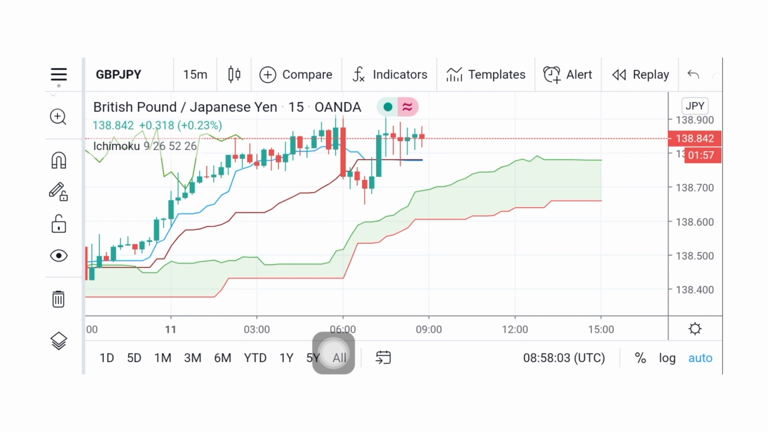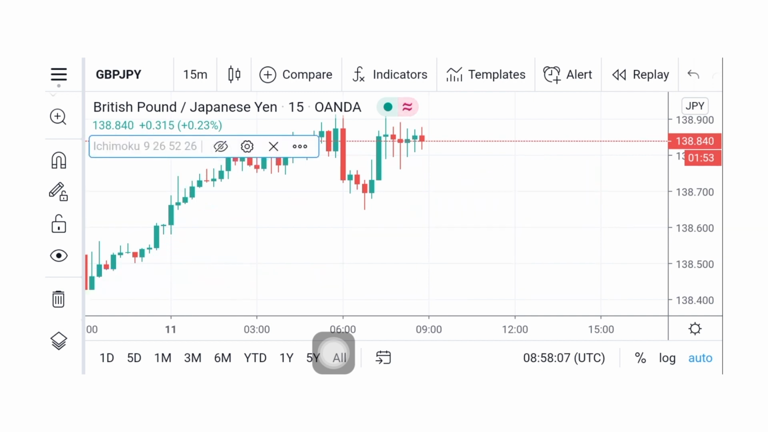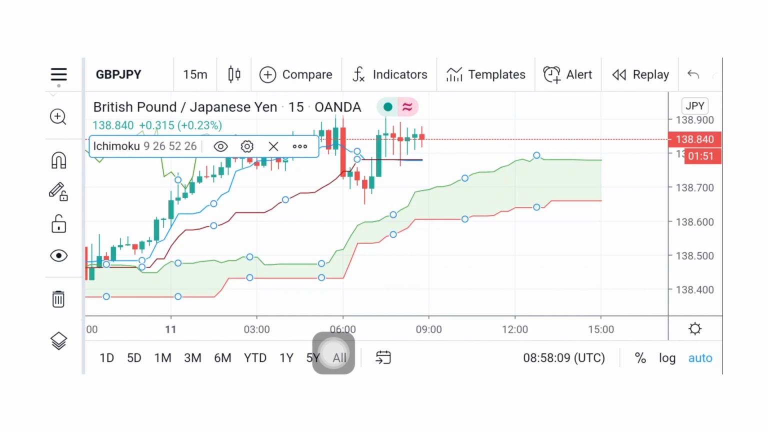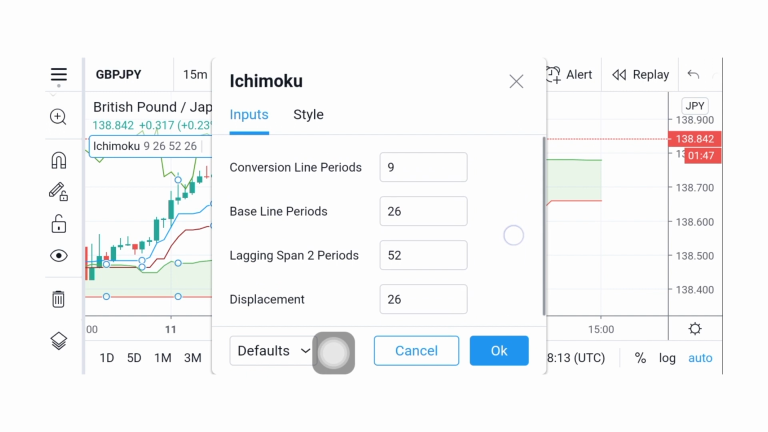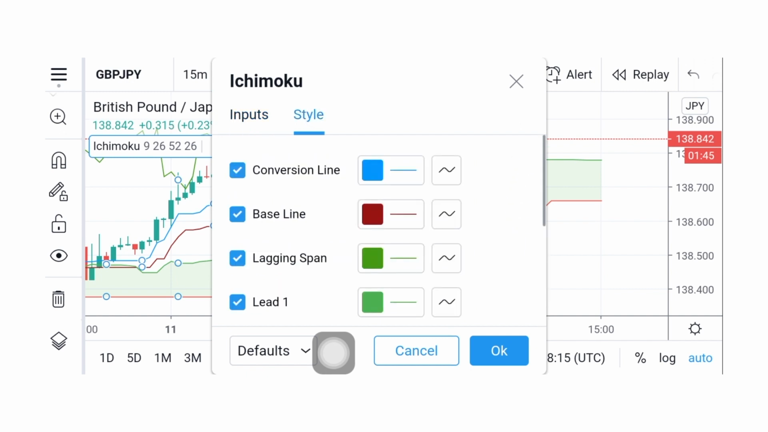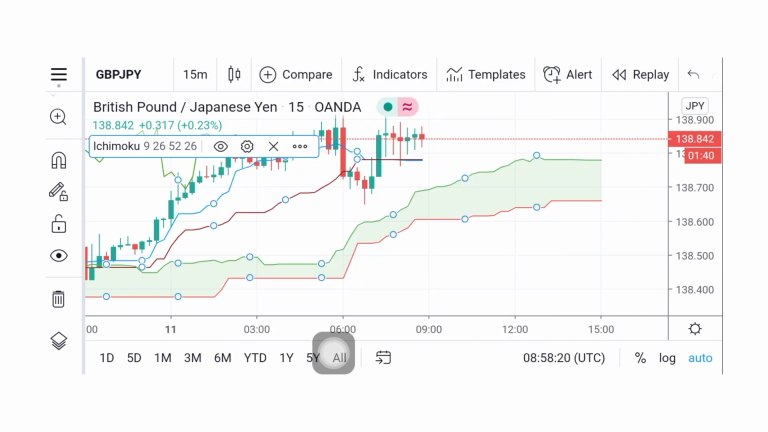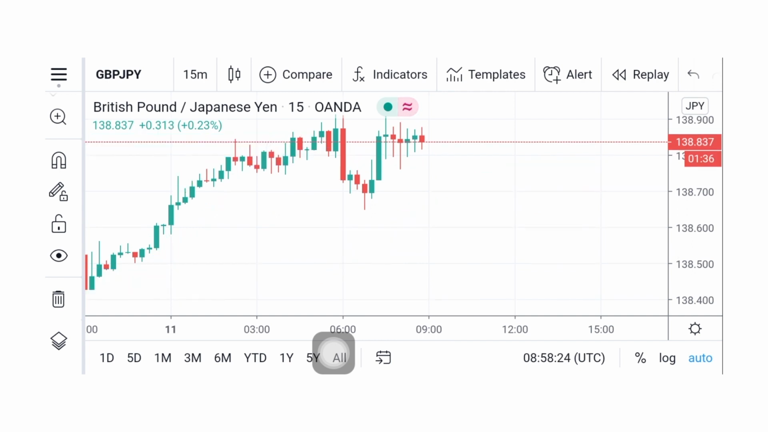So Ichimoku, let's click on Ichimoku. You see we can also hide it. We can go to settings and set the inputs, baseline, lagging span. We can change the style, change the colors and everything. Then we can remove it as well. All right, so let's just remove it. So now you know how to put in an indicator and how to remove an indicator.